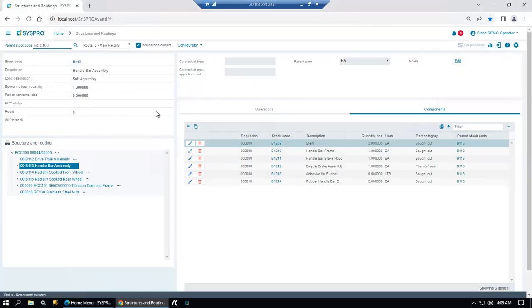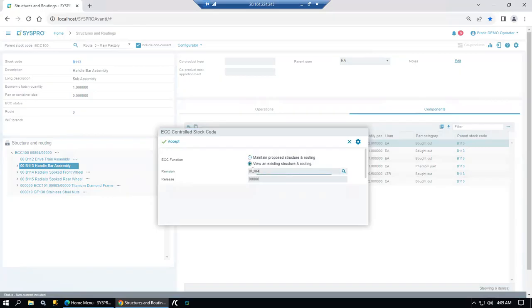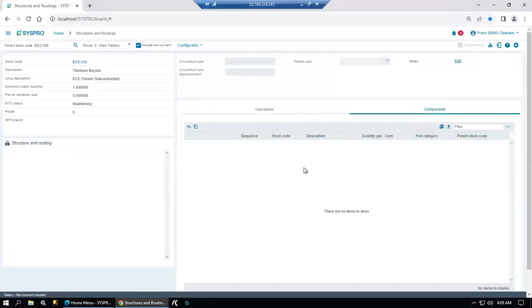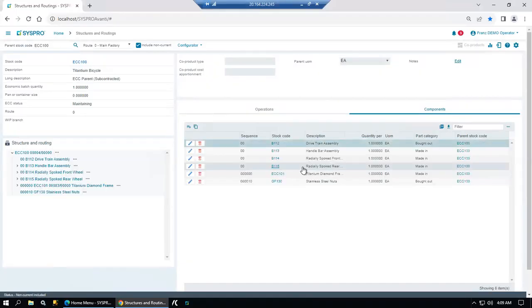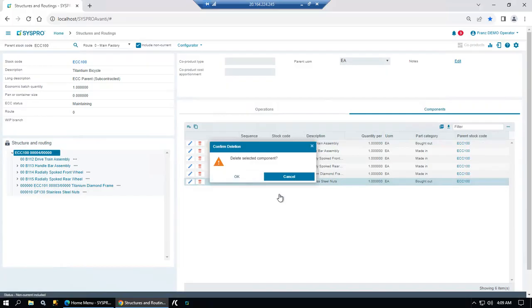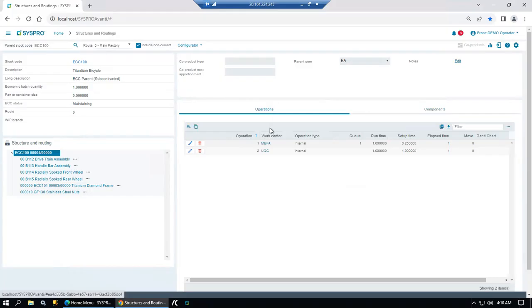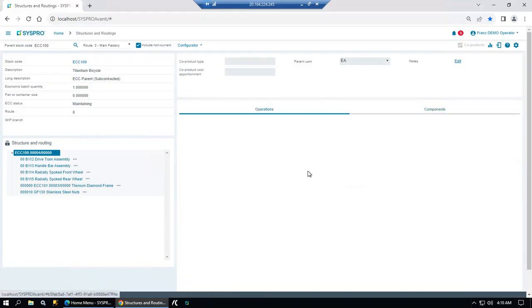In the engineering phase, on this very same product, I now have the ability to maintain a proposed structure, whereas previously I could only view an existing structure. So now I can maintain the proposed structure and make the changes in how I see fit. I can, in this case, remove the stainless steel nuts that we had there, and we delete those off the configuration, and I can change in the same way control over the operational process as well as the components.